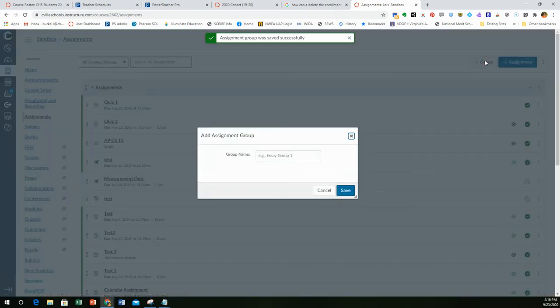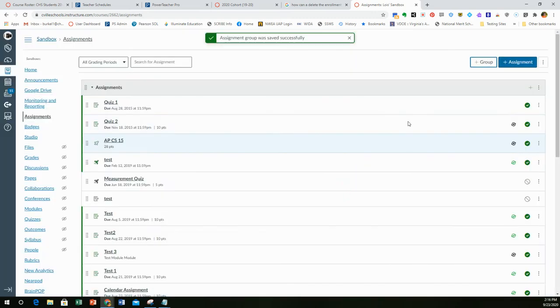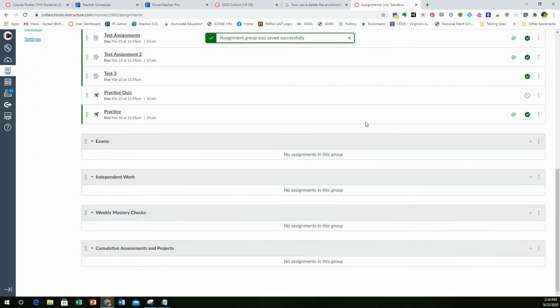And then the last group that we need is cumulative. Yeah, I'm spelling that wrong. Cumulative assessments and projects. Now, these are probably all empty down here at the bottom.